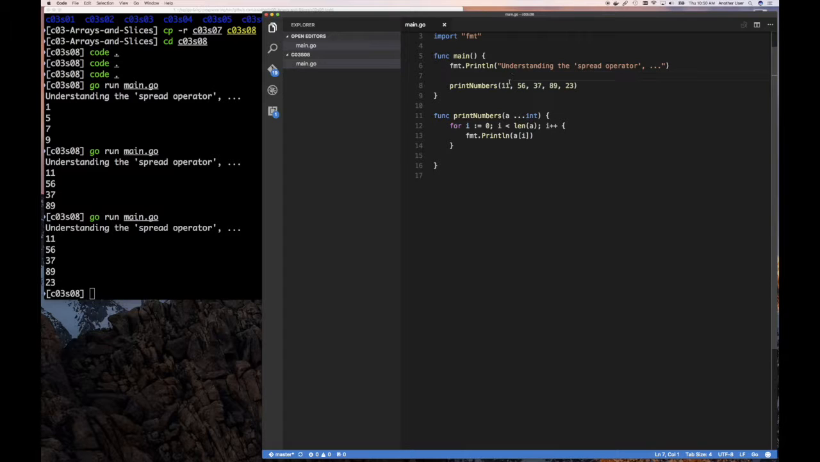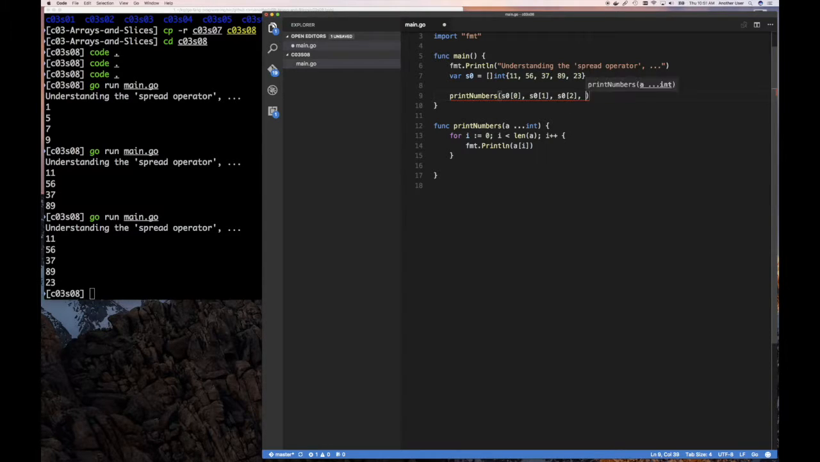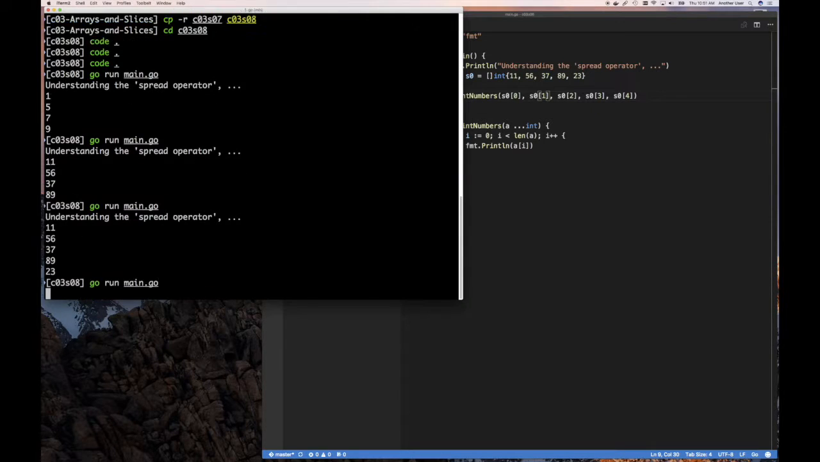So my function is now variadic, taking a number of integers. But what if those integers that I'm calling this with happen to be in a slice, for example? What if I had var s0 equal to a slice of integers, and those were the integers. Now, the way I can call this function is to say s0 of 0, s0 of 1, s0 of 2, s0 of 3, and of course s0 of 4, because I have five numbers now. And this works, and I get the same result.